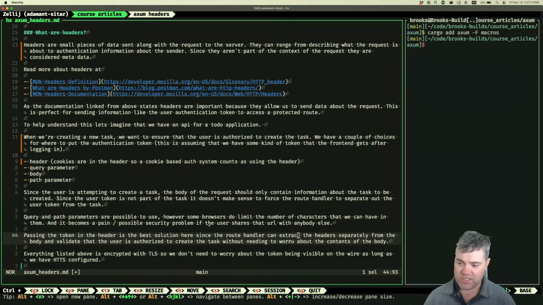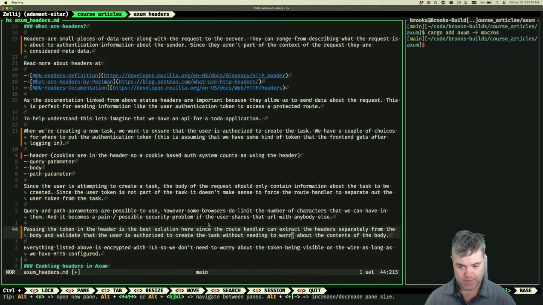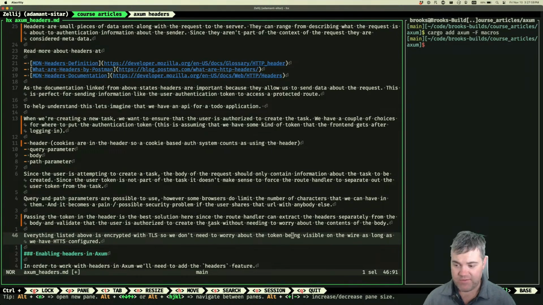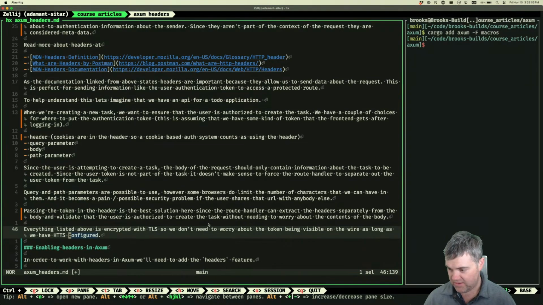Passing a token in a header is the best solution here, since the route handler can extract the headers separately from the body and validate the user is authorized to create the task without needing to worry about the contents of the body. Everything listed above is encrypted with TLS, so we don't need to worry about the token being visible on the wire as long as we have HTTPS configured.